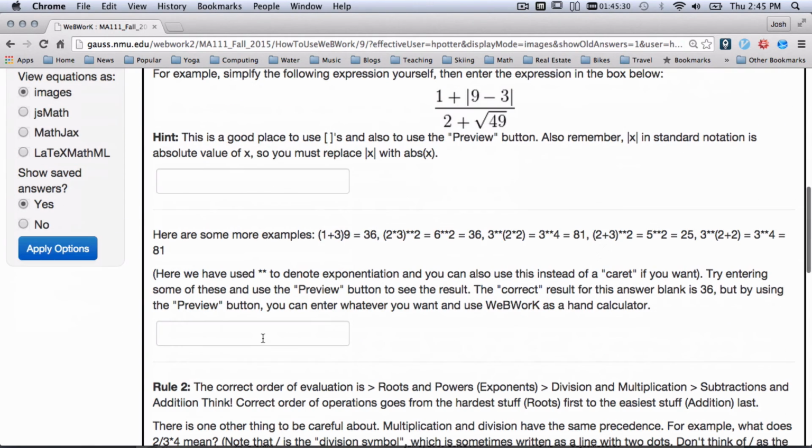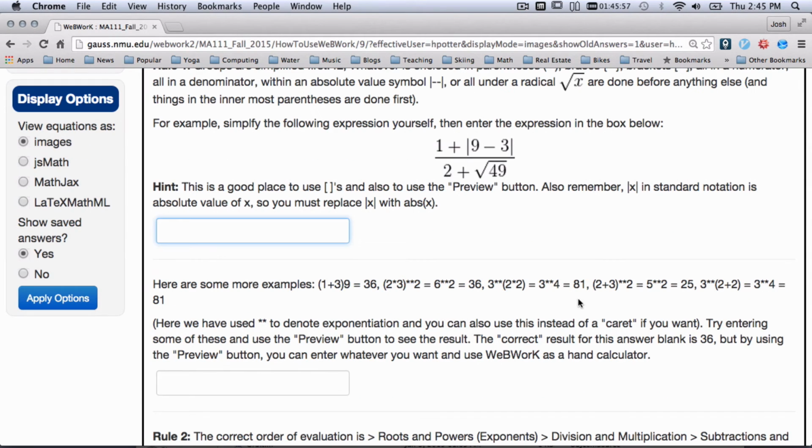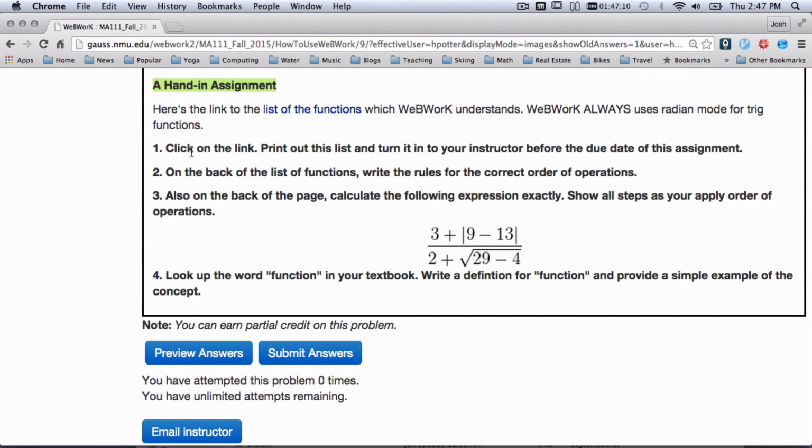And so you want to continue on reading through this WeBWork assignment. The last thing you're to do is the hand-in assignment. After you complete all 9 of these problems, then you can follow these 4 steps to complete the hand-in assignment. The beginning of week 2 will be our first in-class day, and you can bring this paper with you and turn it in to me on the first day.